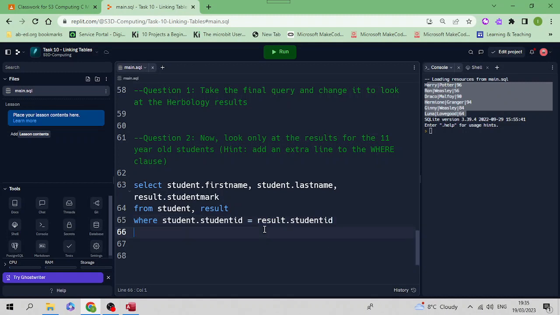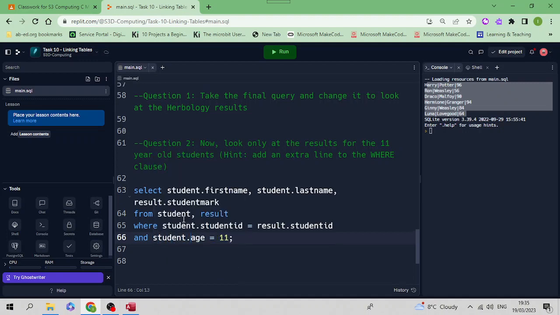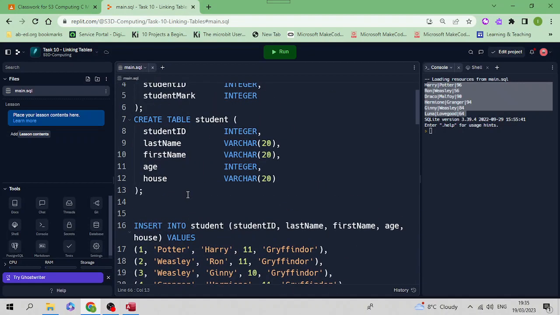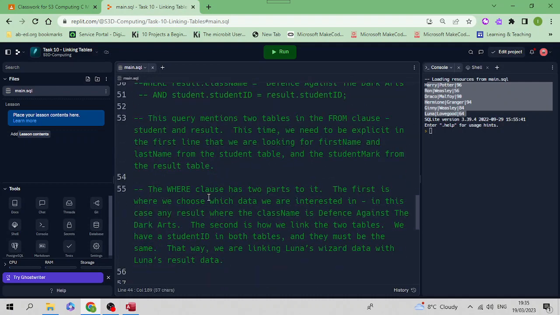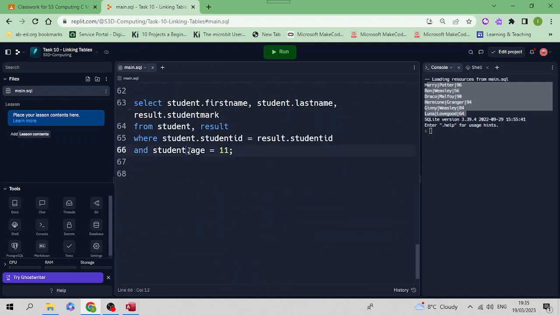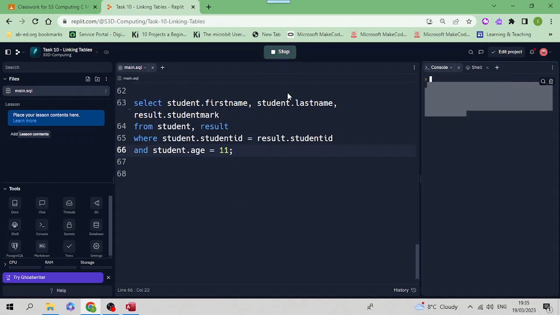But on top of that, we also want to show only the children that are 11 years old. So that's another criterion where we have to say age equals 11. Now, can we say age equals 11 without putting student in front? Actually, we can. We do know the age column is in the student table. I could have just quoted the age there without putting student dot age in, but we'll keep it like that and run it.